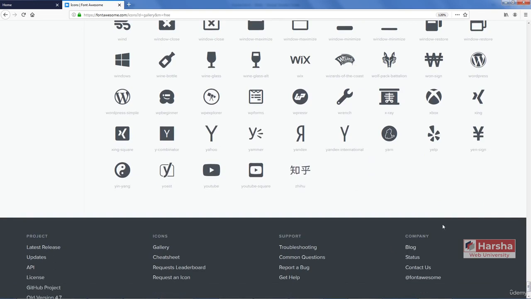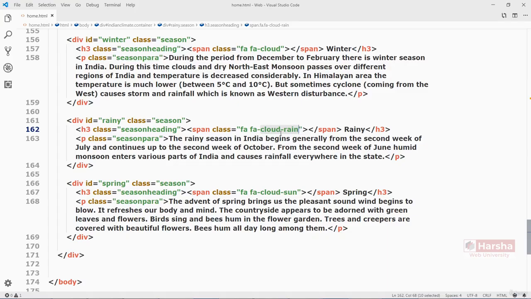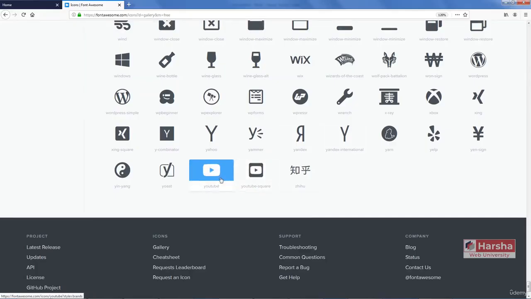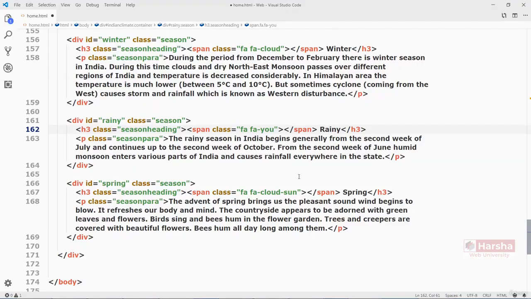So these are the available fonts. You can use any of these fonts just by writing the icon name in the span tag, that is here. For example, you want the YouTube icon, so the icon name is YouTube. So you can write the icon name, that is fa-youtube. FA- is a common prefix for all the icons. This is all about Font Awesome icons in CSS3.